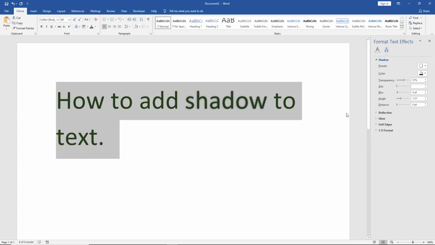So lots of different options with shadow in Word 2019. You can create your own custom one or use one of the presets that comes with it.